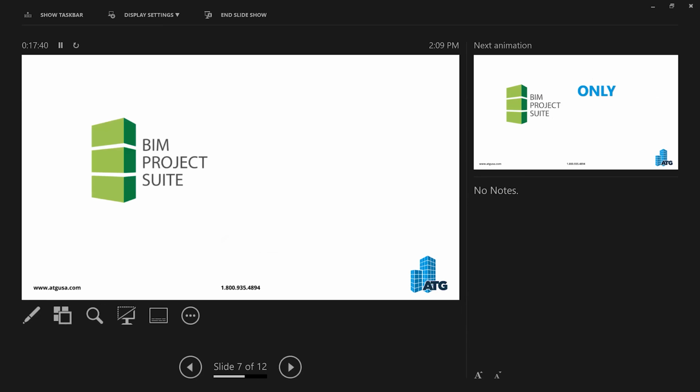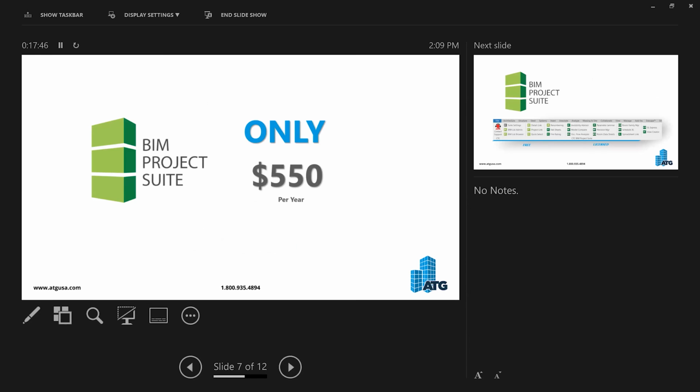On the other hand, the BIM Project Suite will cost you per year only $550, giving you access to 12 other tools that I'm sure will help you to optimize your project workflow.